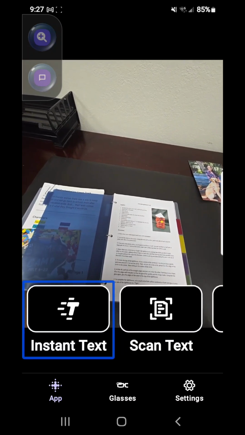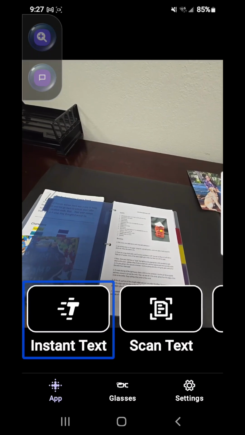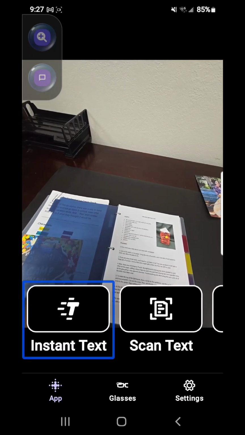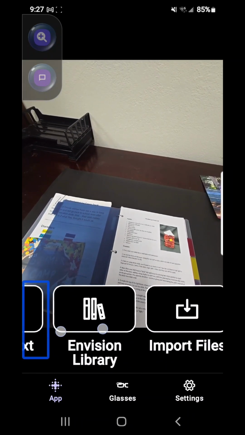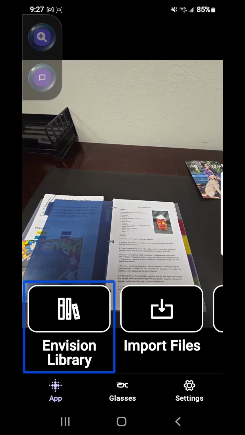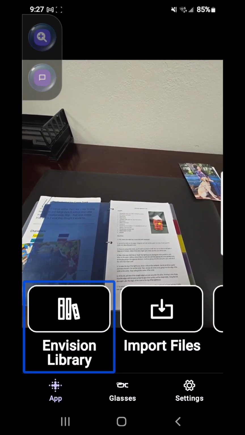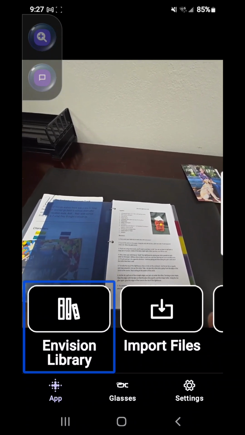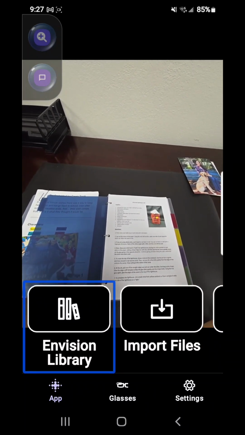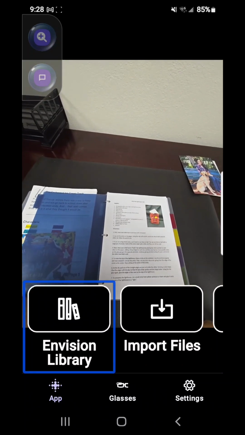So we just went through the instant text and the scan text buttons. Let's see what else we have. I'm going to take 2 fingers and use them across the bottom here so I can move the buttons over, and we can take a look at the next 2. Envision Library. This is where we could access the documents that we save. So if I had saved that little craft project, I would be able to come back here and find it in my Envision library and have Envision read it to me again.